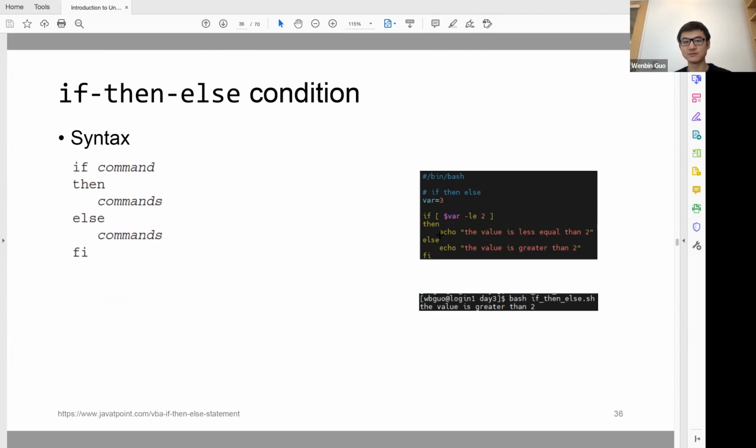So very similar to the previous one, we just use else, then echo the value is greater than 2. And remember that the very first part is the if command with the condition, and the last is fi, which is just the reverse of if, right? So this will be the end of the if condition. And after that, we run it, and we can see the second statement is run.